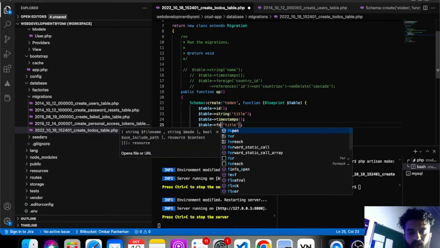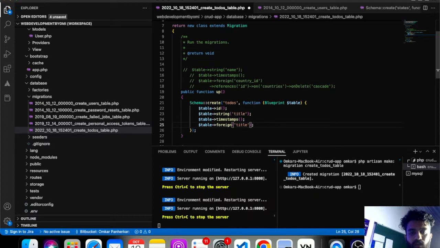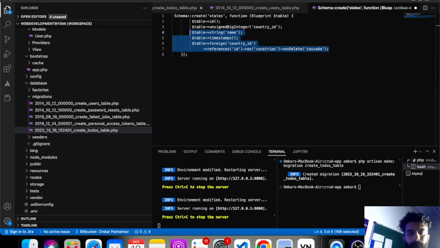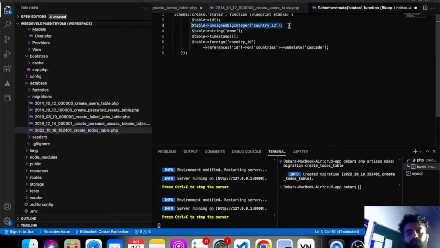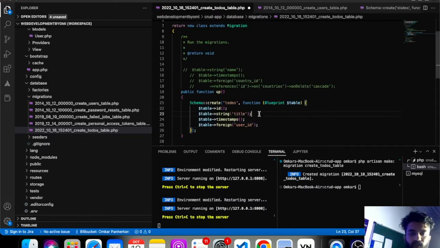So table foreign, followed by the name of the table which we are referencing. Sorry, not the name of the table, I'm really sorry. So foreign function, inside that, okay, I'm really sorry. First we have to create that column. So we have created the column unsignedBigInteger, then user_id. Okay, so this will create an unsigned big integer, and then we will reference that column with.